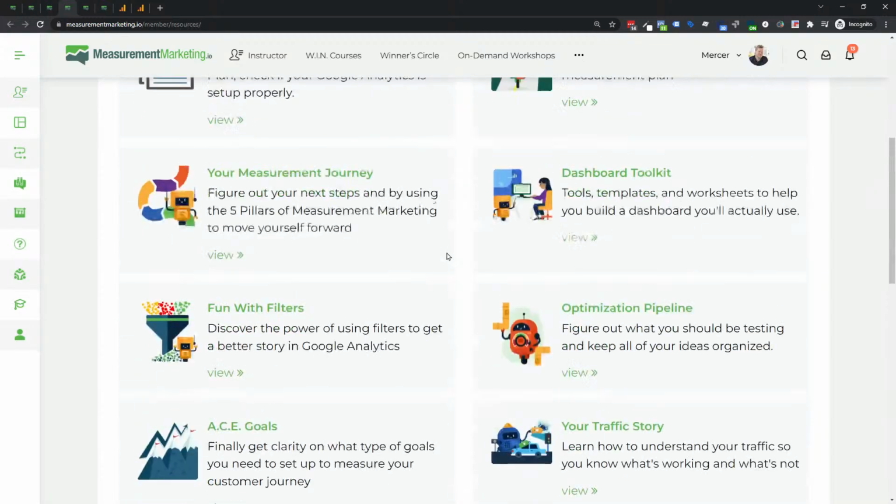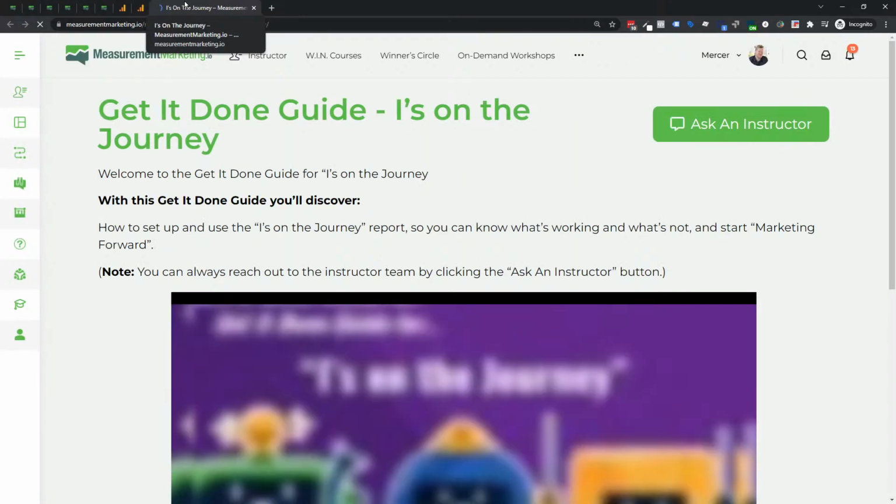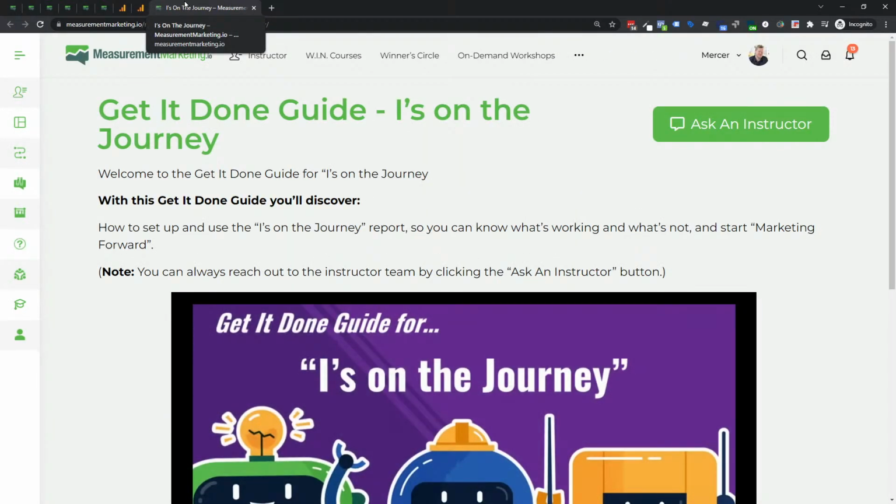But the Academy members open up a whole other section, which is the Get It Done guides. The way these work is each is a page that is kind of like a craft kit. Once you know how to use Tag Manager, Analytics and Data Studio, you're going to want to do some cool stuff.